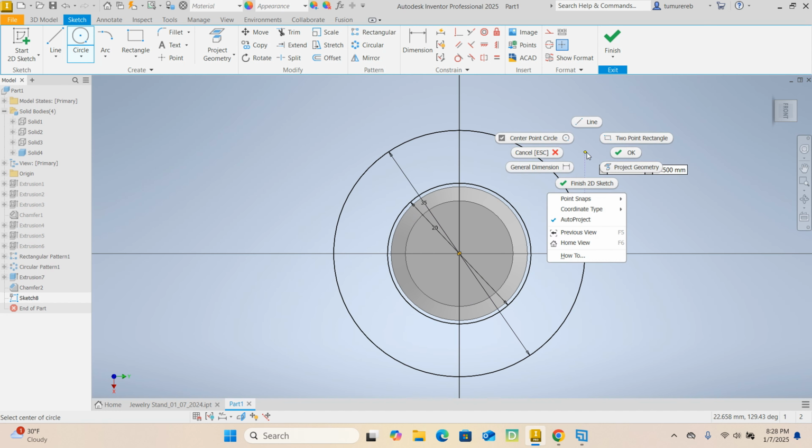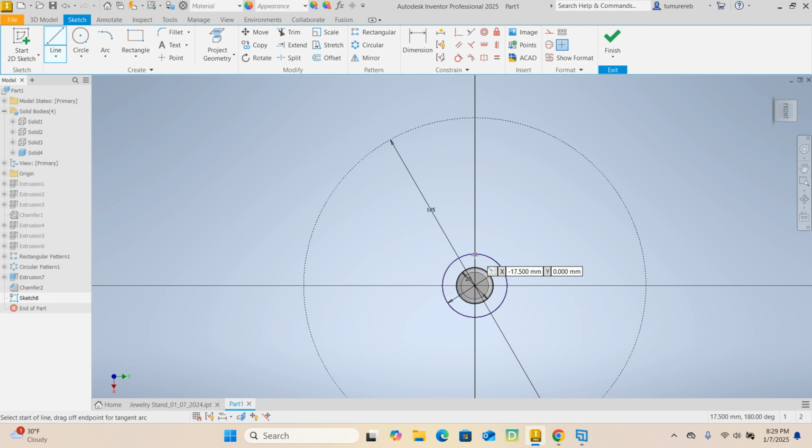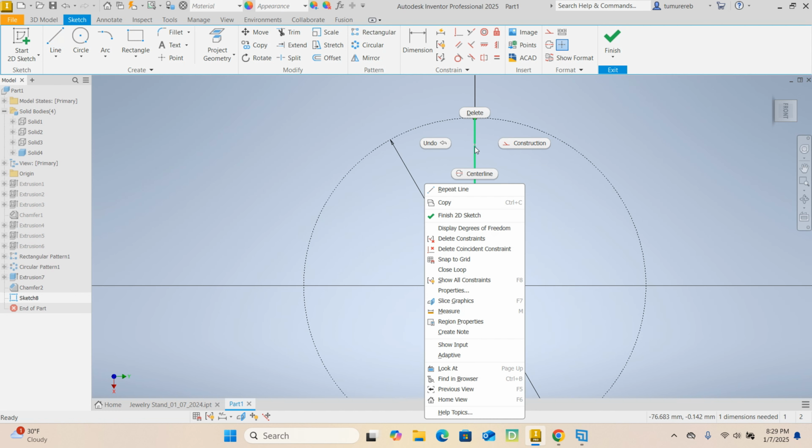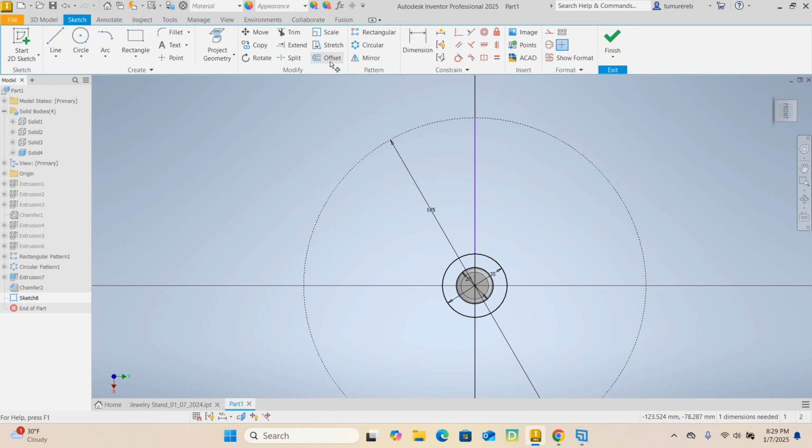And I'm going to draw another one. This time it's going to be 185. And the reason why I'm drawing that is so I know where my next line is going to end. So go ahead and make this one a construction line. Now we're going to draw a line from here to here. And then offset this line. Select this line. How much are you going to offset it by? 3. Offset it on the left and the right side. Offset it 12.